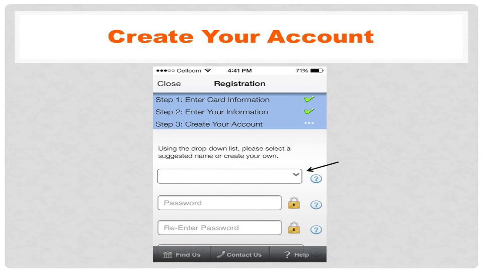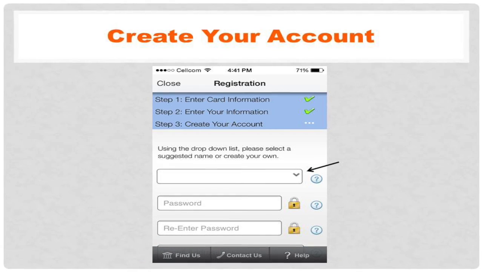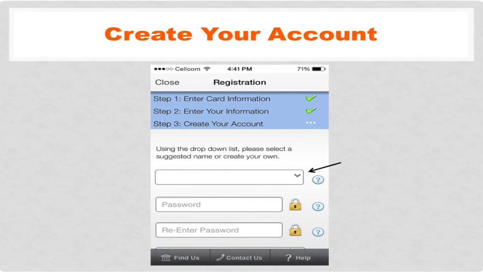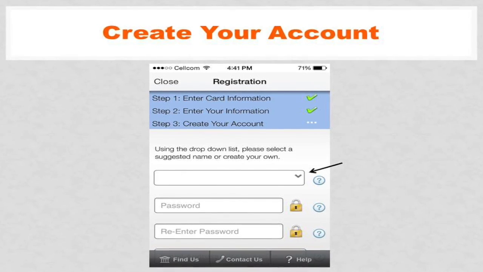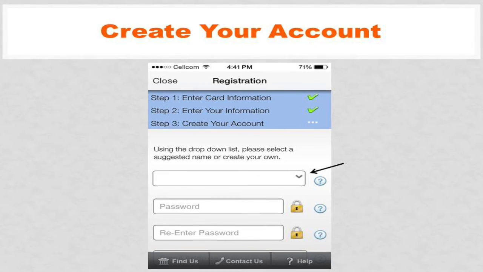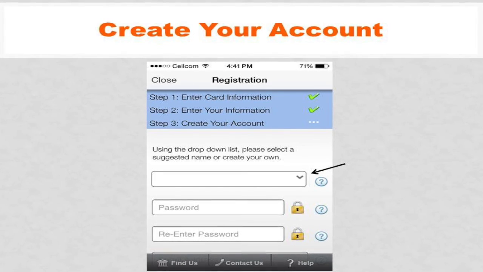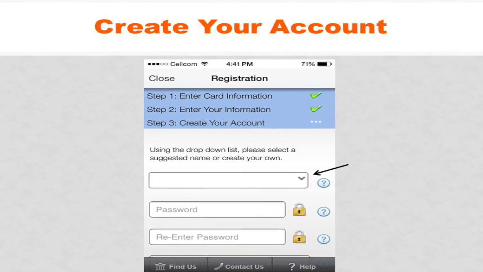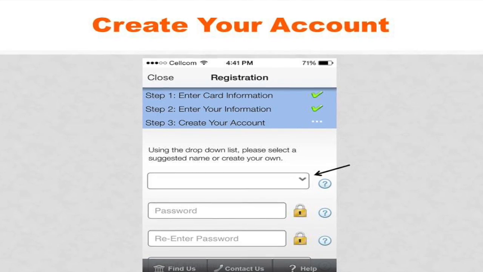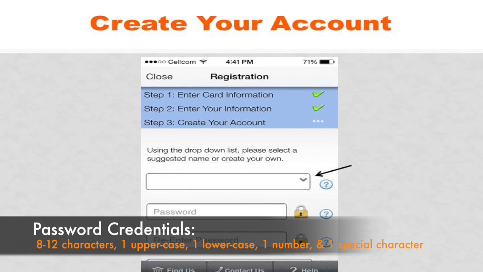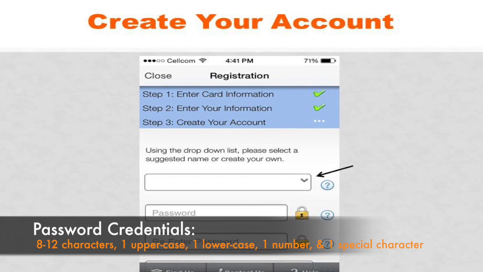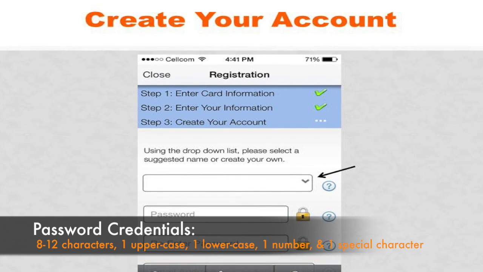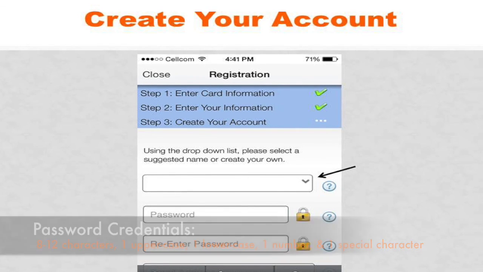You're almost there. Now you will create your account. Here you can use the drop-down arrow to have the app give you suggested usernames, or you can type in your own username that you create yourself. You will then create a password, re-enter your password, and finish all of the other account setup areas to then be directed to the login screen. It is important to remember here that when creating a password, it must be 8 to 12 characters in length and have at least 1 uppercase, 1 lowercase, 1 number, and 1 special character in it.